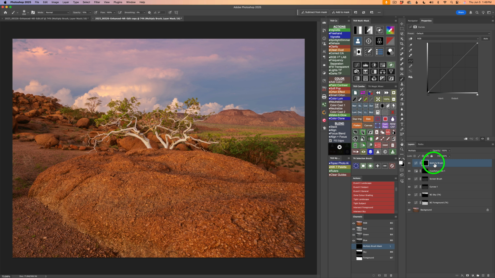We get the multiply brush. Now I'm at 10% brush opacity. We want a low opacity with a nice soft edge. And what I want to do is just kind of paint in these areas right up in here. If you lift your brush and paint again, it'll get a little stronger.